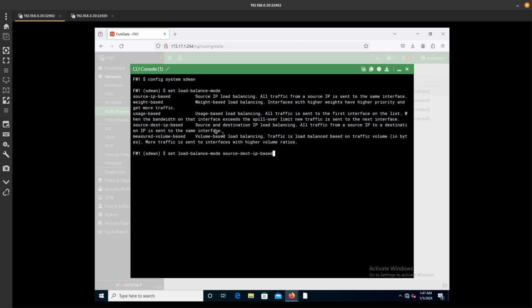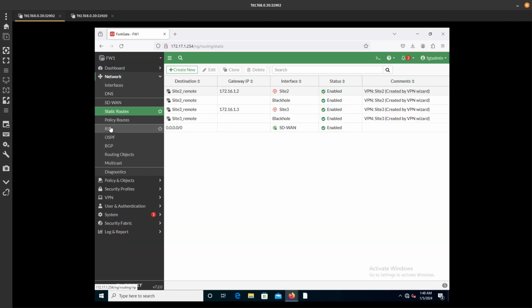The source destination IP based says that it's source and destination IP load balancing. All traffic from a source IP to a destination IP is sent to the same interface. So basically, if I go out via WAN 1, port 1, it's going to come back the same way, via the same port or interface. So that's the load balance that we are setting up, and let's do end at the end so you can save it. Great. So the load balancing has been set up. We have also created the static routes.